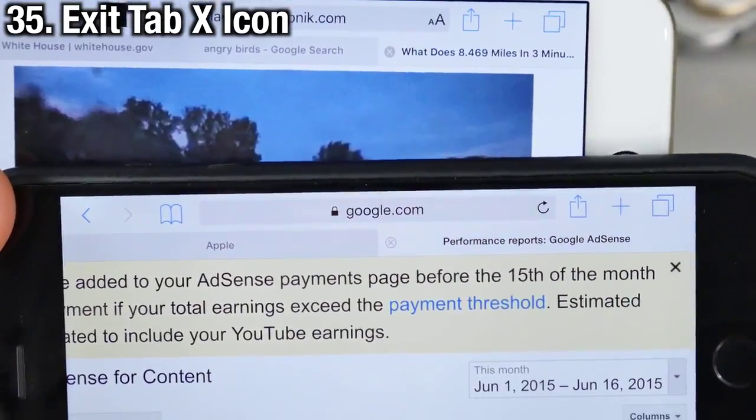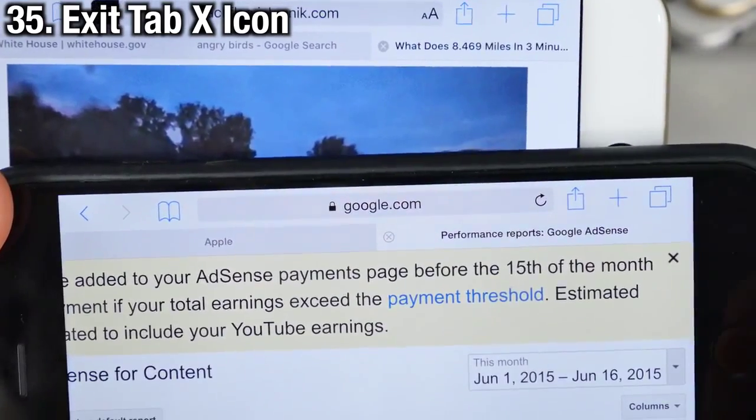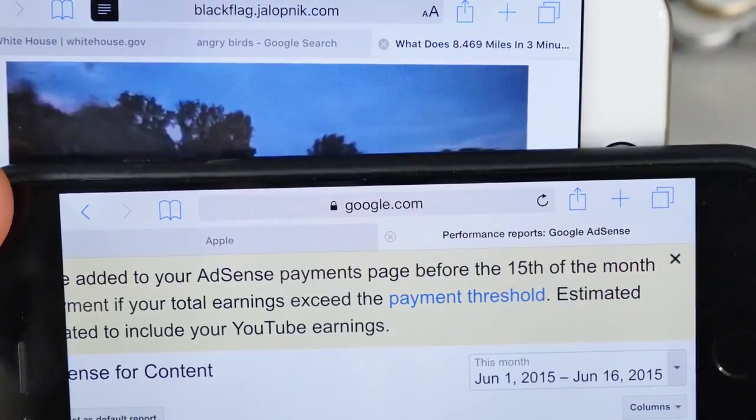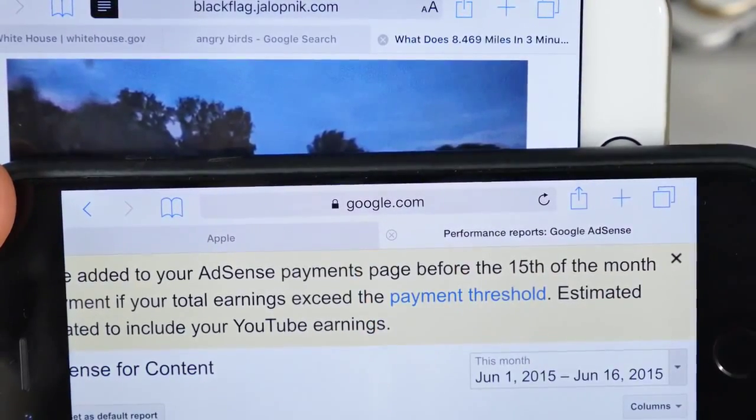Now this is such a small one, I thought whether or not I should include this, but Safari has received a reversed little X on iOS 9. So it's now reverse colors of those of iOS 8.